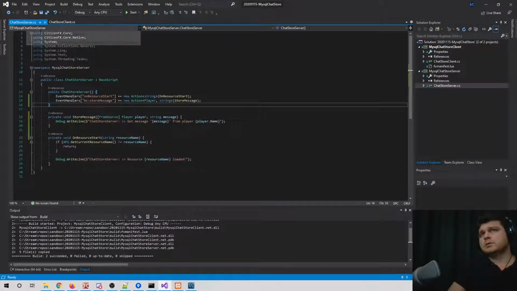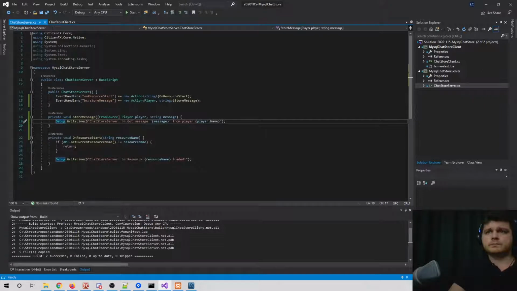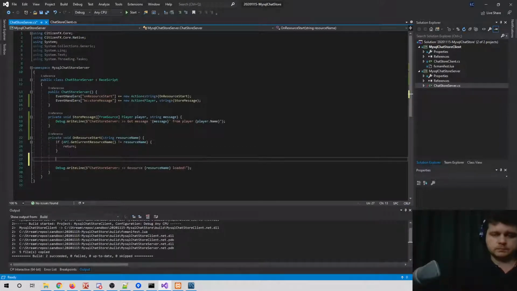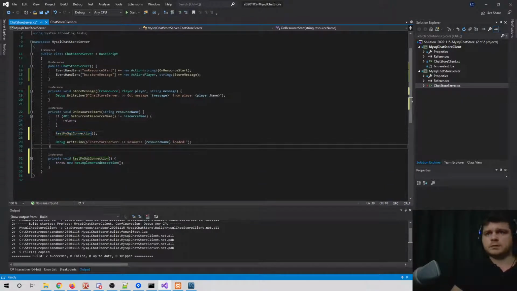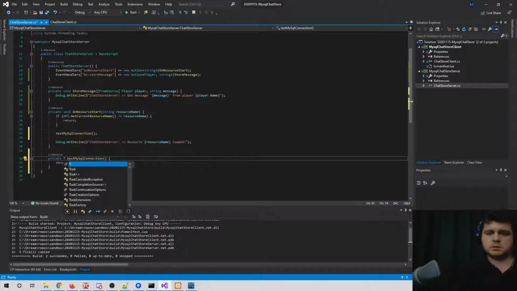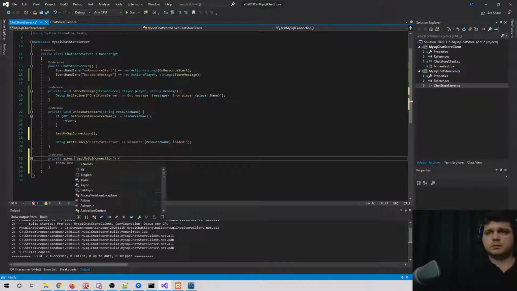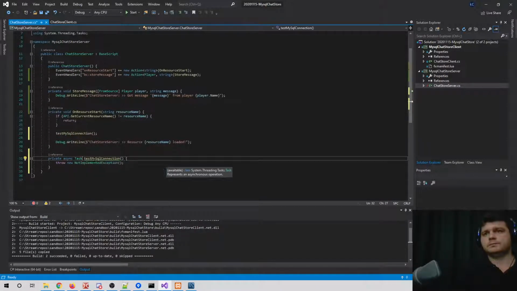To do this, I'm going to open ChatStore server, and at first I would like to test the MySQL connection, and I will show you how to test this MySQL connection. We can do it synchronously or asynchronously. If you want to do this asynchronously, you just have to add the async clause and Task here.